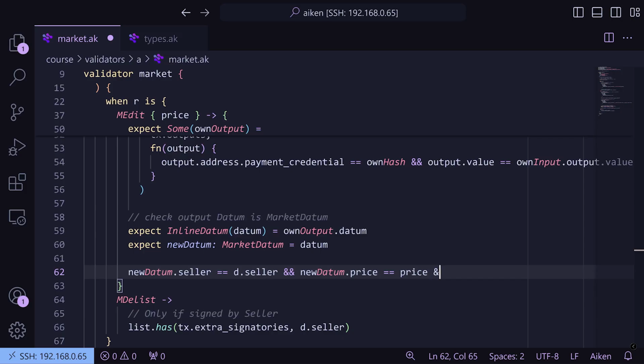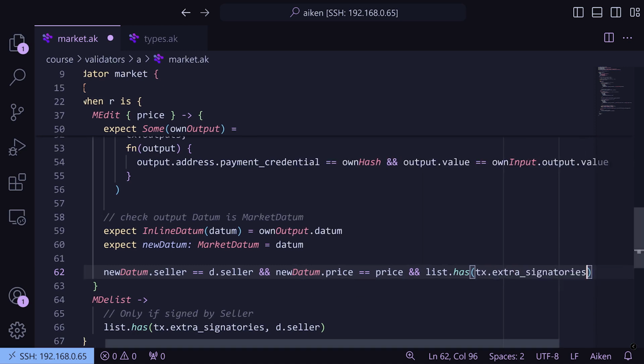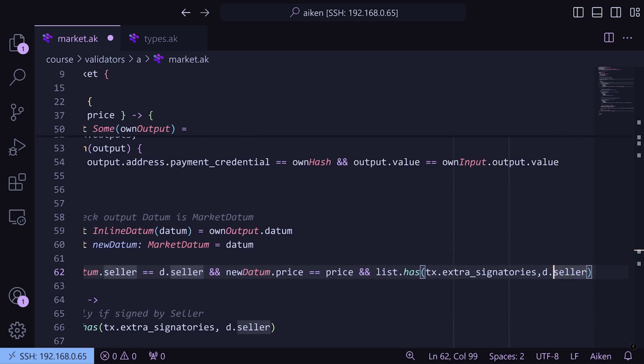And then we also say, because we only want the seller to be able to do this, that list.has extra signatories d.seller, to make sure this will only pass if our seller is signing the transaction, just like we did with delist. The problem with lots of logic checks sequentially like this, when you're saying this is this, and this is this, and this is this, is that it ends up being a massive line, which is just terrible for programming.